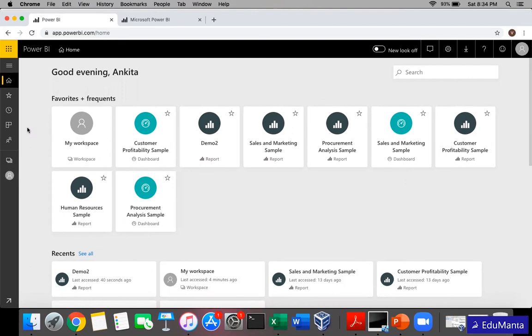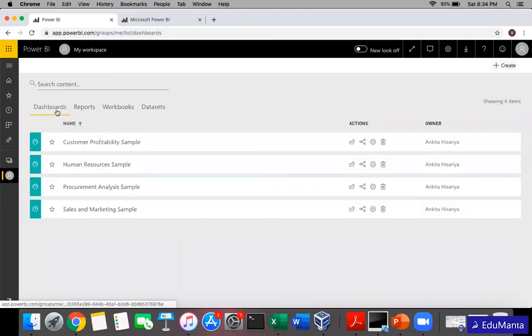Now the cloud does provide us multiple other options that are not in Power BI Desktop. One option that you will clearly see when you come here is dashboard.